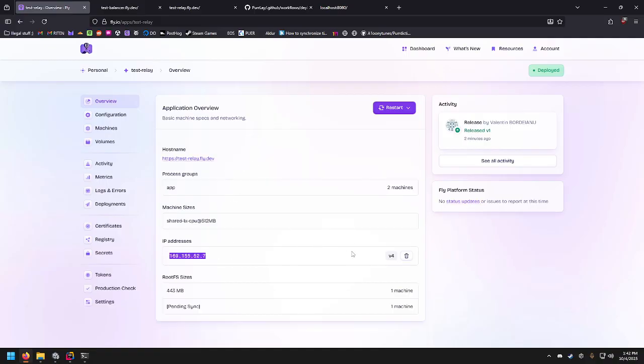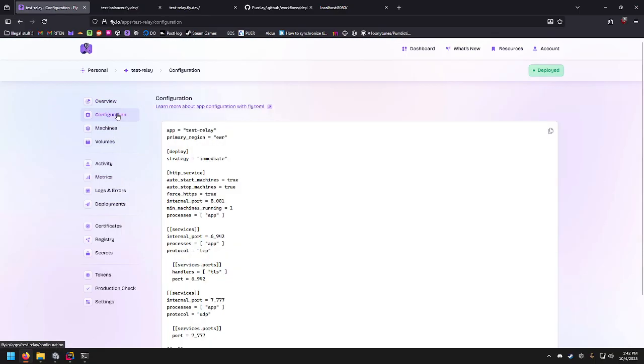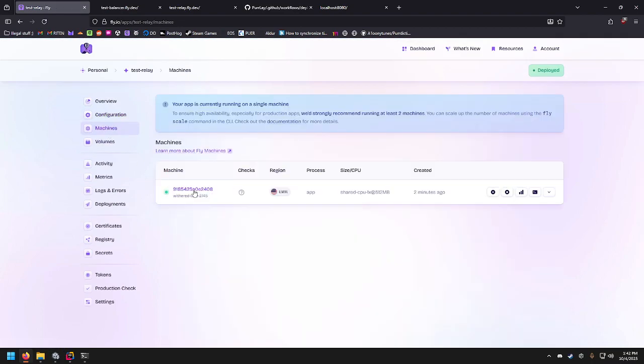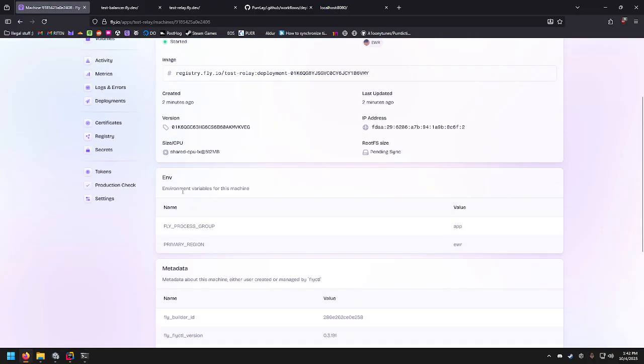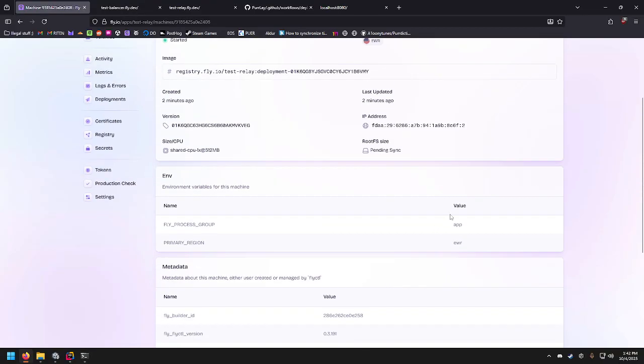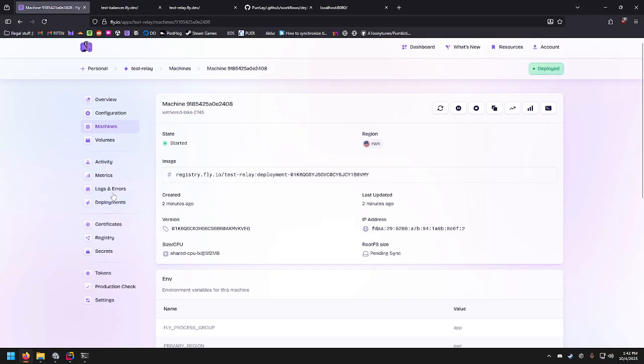So yeah, it created the IPv4 address. That's perfect. And now let's see if we can configure the environment variables here. Is it on a per machine level? Metadata environment. Doesn't look like I can edit it from here.